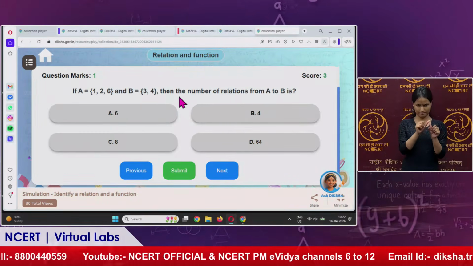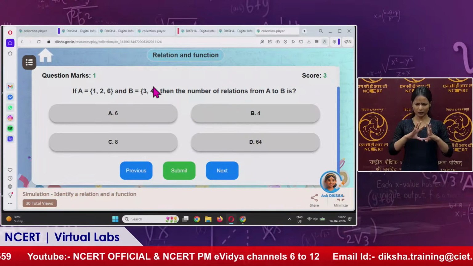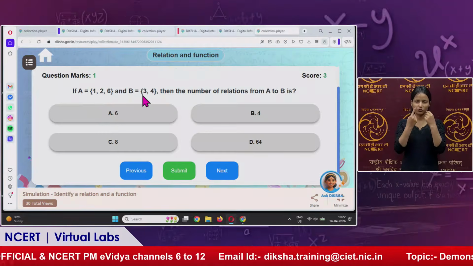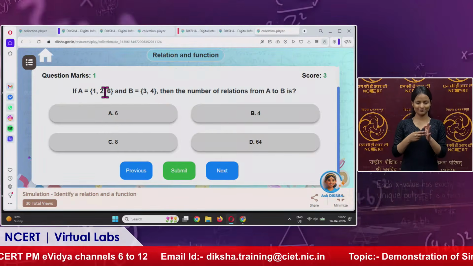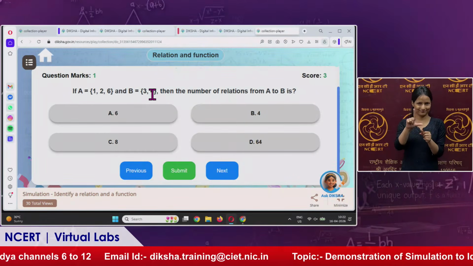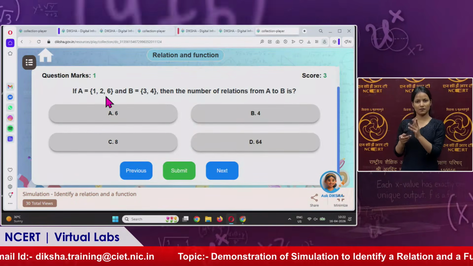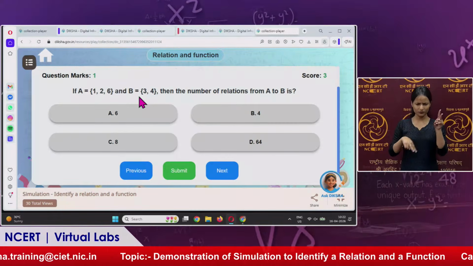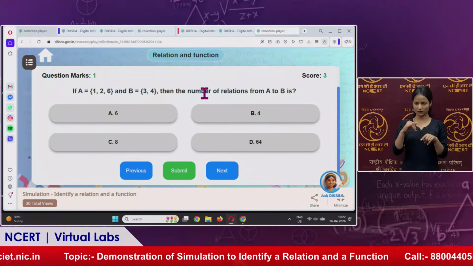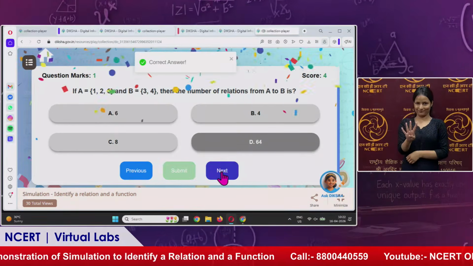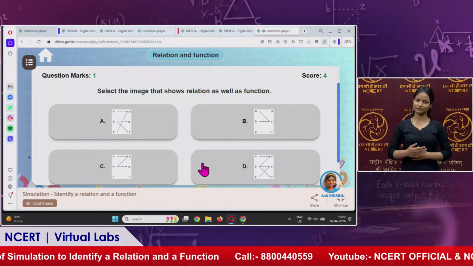So whenever we are going to find the number of relations, we need to multiply the cardinality of A and cardinality of B. Cardinality means the number of elements in set A and the number of elements in set B. So here are 3 elements and here are 2 elements. 3 and 2 multiplied is 6, and 2 to the power 6 is the total number of relations, which is 64. Click on the submit button and do the next one.